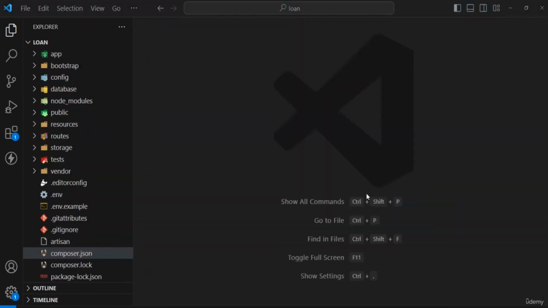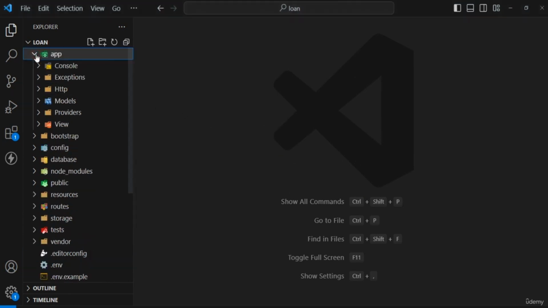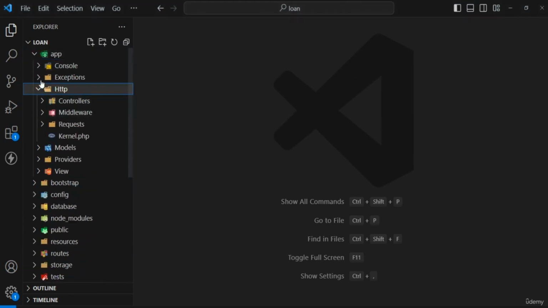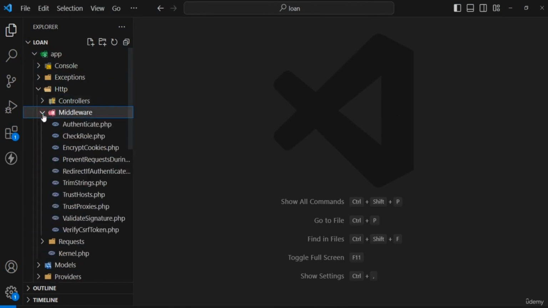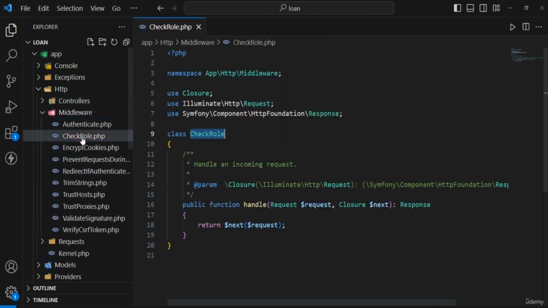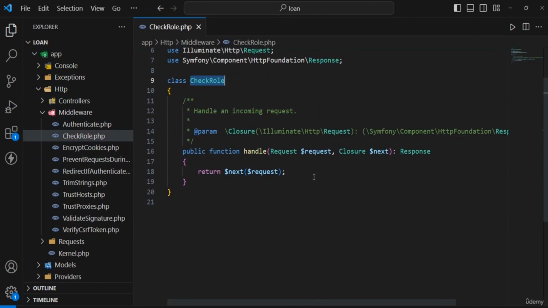In this lecture, we are going to give a condition to the middleware in such a way that it will detect which role is logged in and where to take the logged-in user to. So let's go to the middlewares. We have app, http, middleware, then we have the middleware, which is check role. This is the default code created within the middleware. What we need to do is add another parameter here. We can call it role.